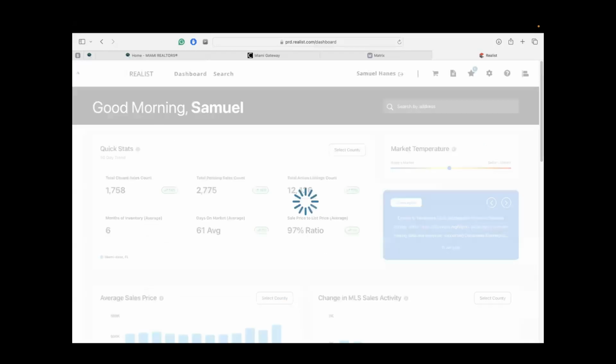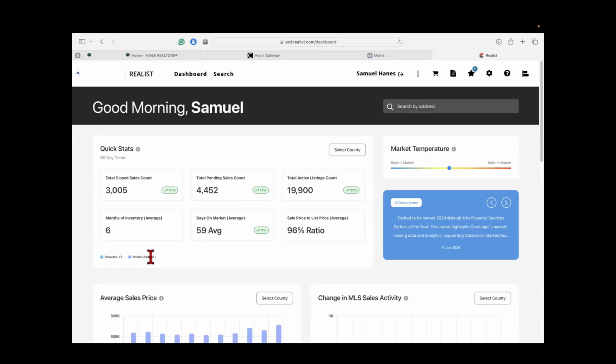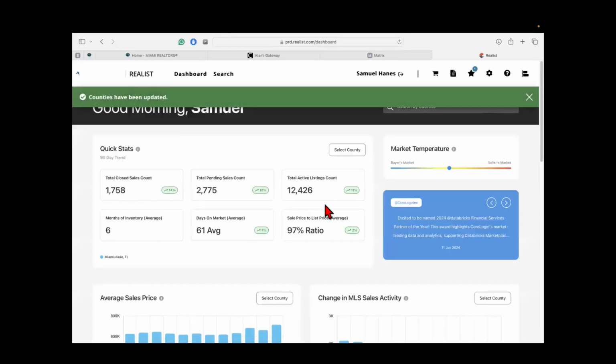All right, so I'm going to go ahead and click on apply. Excellent. And then from there, it is going to give me an overall understanding based on all of the markets that I have selected. But if I want to just see the data for one county, be sure to just select one. That way you just see the market reports based on what's happening just in that market.